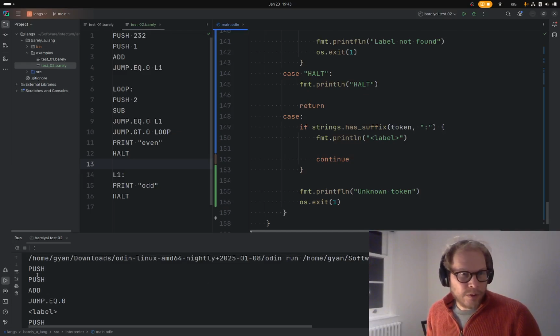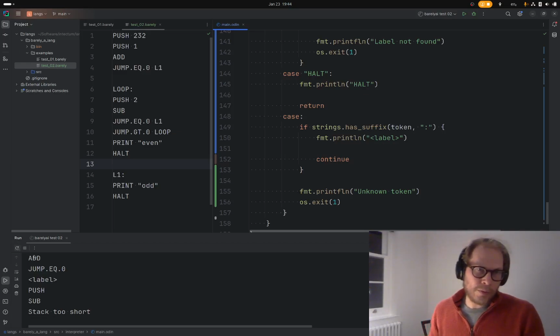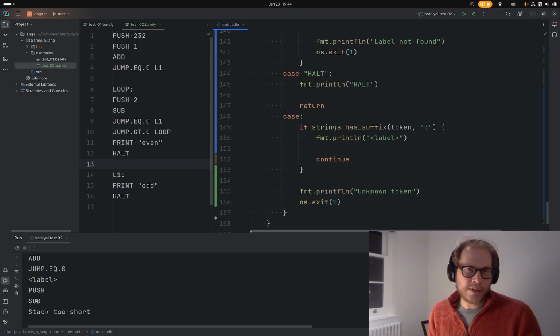So we did push, push, add, jump if equal. And then we found a label, which already sounds wrong, actually. And then we pushed and subbed. Because we didn't jump. We didn't jump. So we found the loop label, then we pushed, then we subbed.